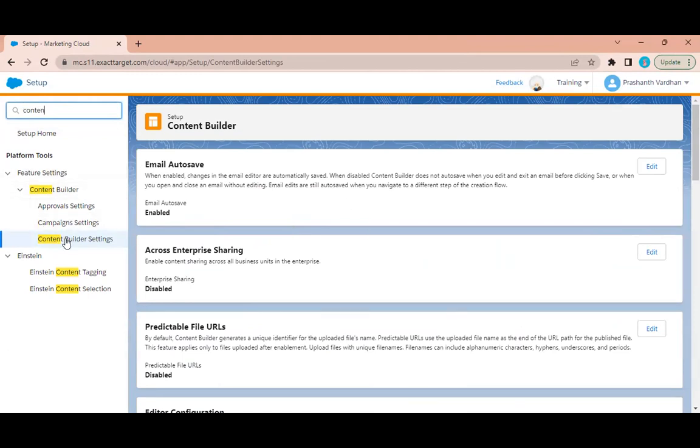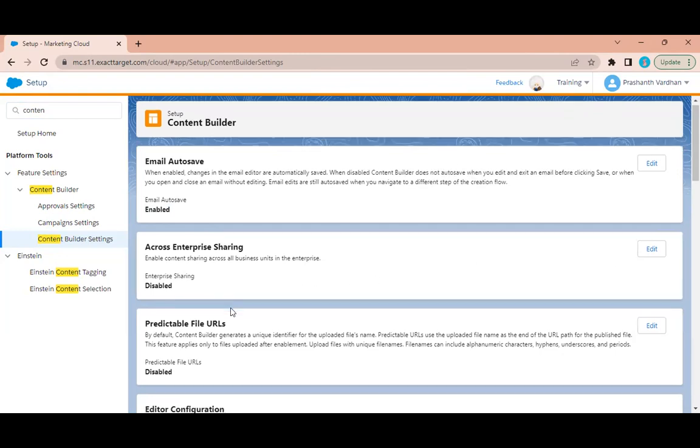And when you click on it, you get the settings for Content Builder. So if you're trying to create emails and you want them to auto save rather than clicking on the save button, you have something called email auto save over here, and you can enable that. Similarly, if you would like to share content across the enterprise irrespective of the business units, you can enable that as well by just clicking on enterprise sharing.